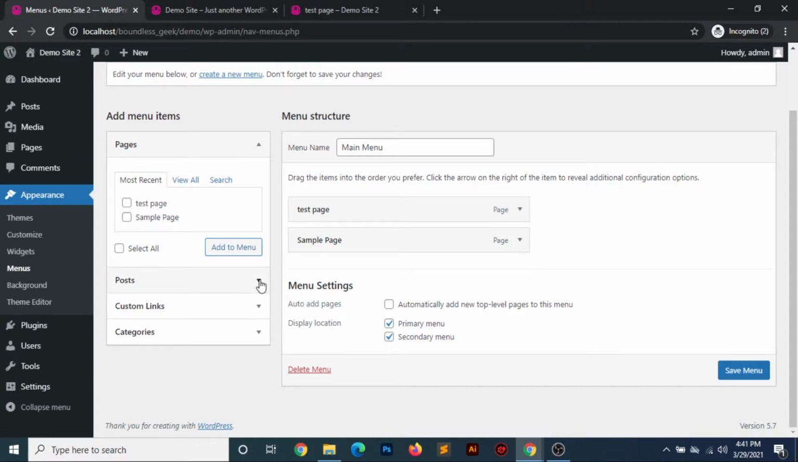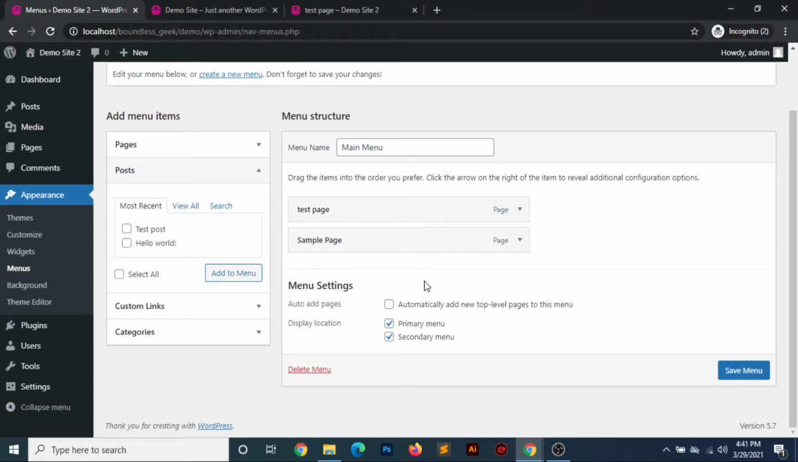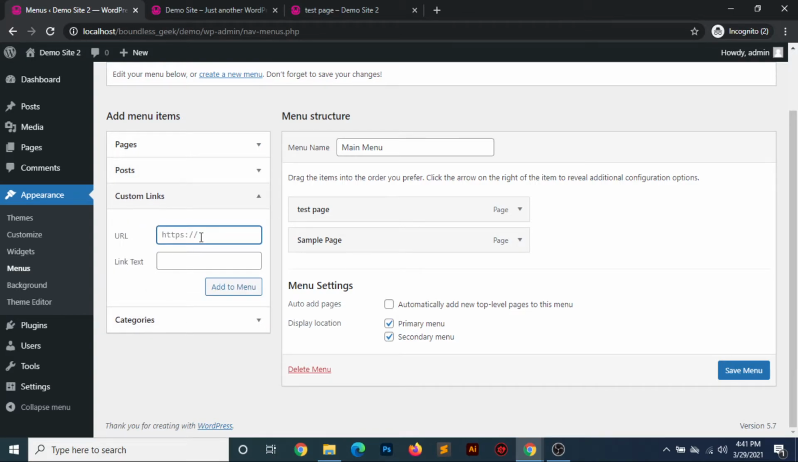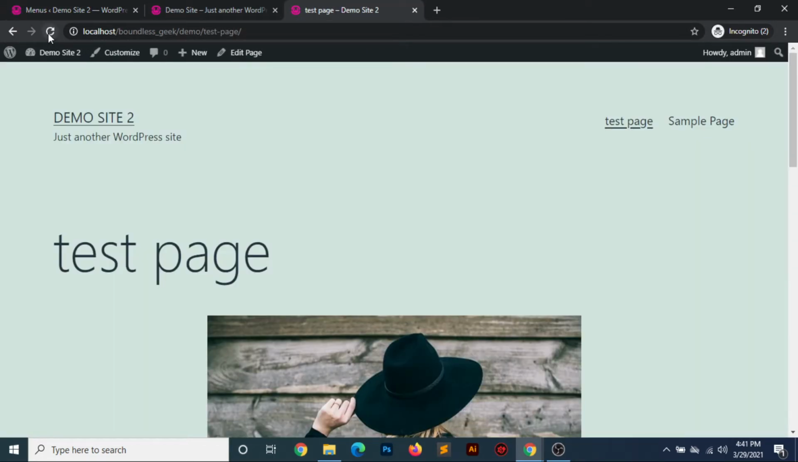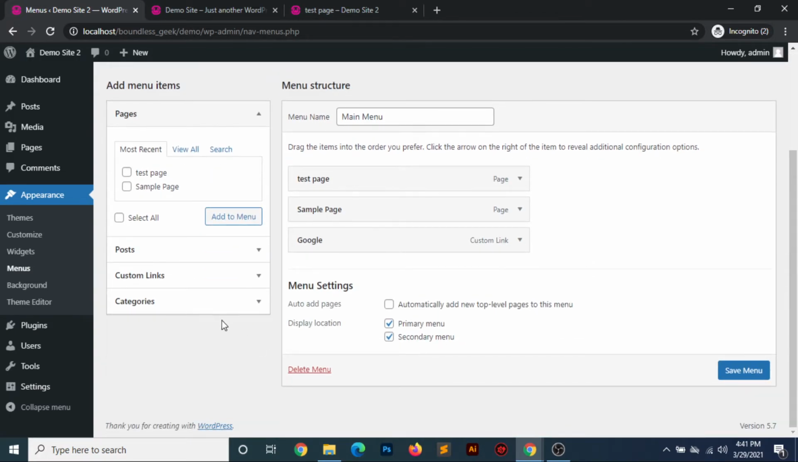We can add our post on the menu also. We can add custom links. I will add a custom link, https google.com, and the link text will be Google. I will add it here. You can see Google is added. Now I will save it, and you can see this Google link here. If I click on it, it will go to Google. You can see it is going to Google. My internet speed is not good. Yeah, it's coming.